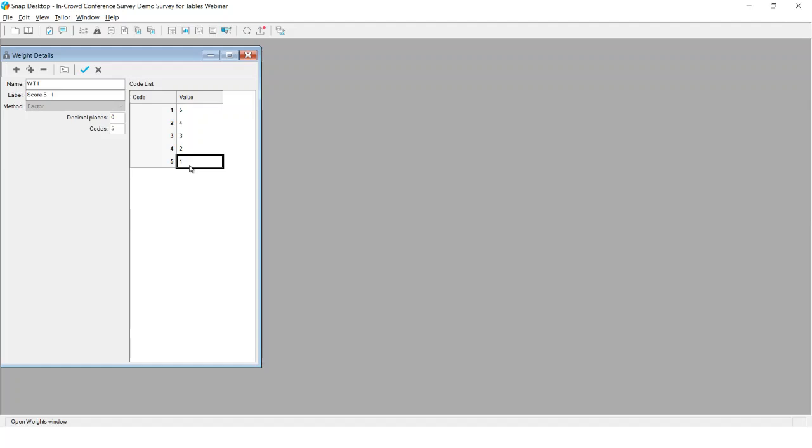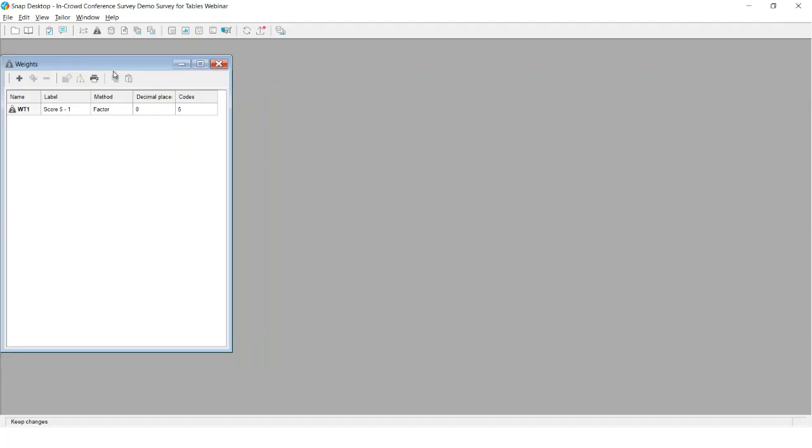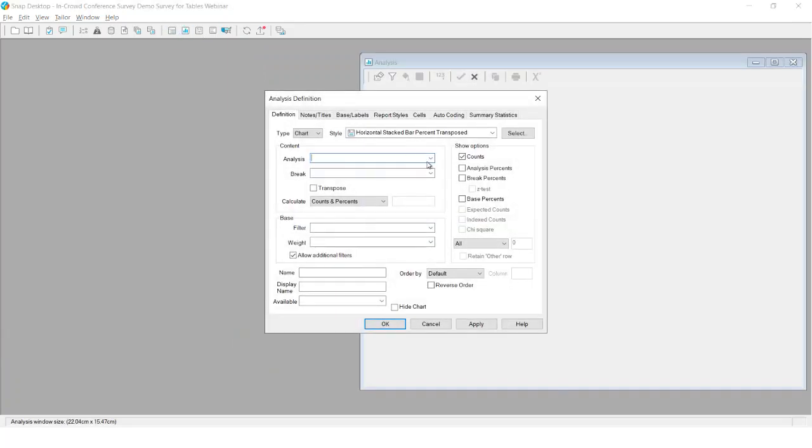If your scale was actually going very poor to very good, then you wouldn't need to include this weight, because Snap will assume that answer 1 is worth 1 point and answer 5 is worth 5 points. But today I do need to reverse it. So that's called WT1. If I save that one, I'm going to create a new chart. So again, Q5A to Q5D.